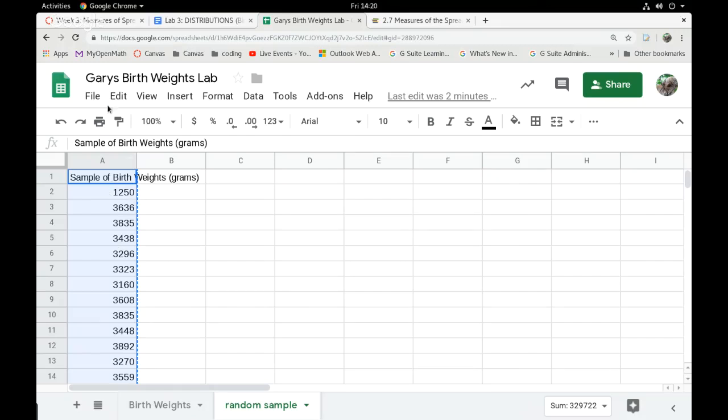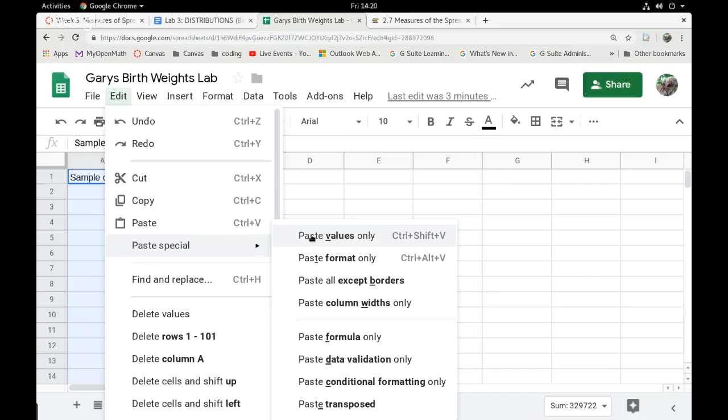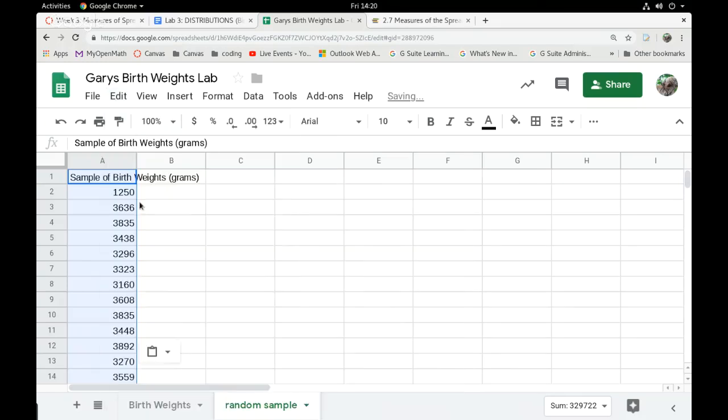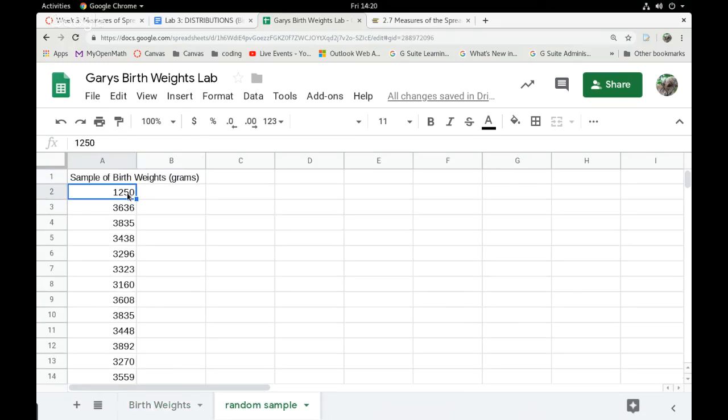To do that, once I've copied it, I'm going to go to Edit, Paste Special, and just paste the values back. And so now, instead of a formula saying, hey, go grab a random number from the list over here, it now says, oh, we just got this number right here. So that step's going to be important. Otherwise, your numbers, your calculations, and your histogram will keep shifting on you every time you do something. And that's kind of annoying.